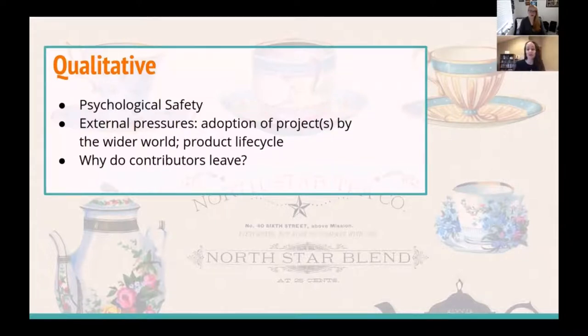Can you support your maintainers? Your maintainers really need that psychological safety. That includes time off, time to work on a thing, rest, resources, understanding that your contributors have jobs that may or may not align with your project. Understand that contributors might need to take time off for reasons that are completely unrelated to your project.